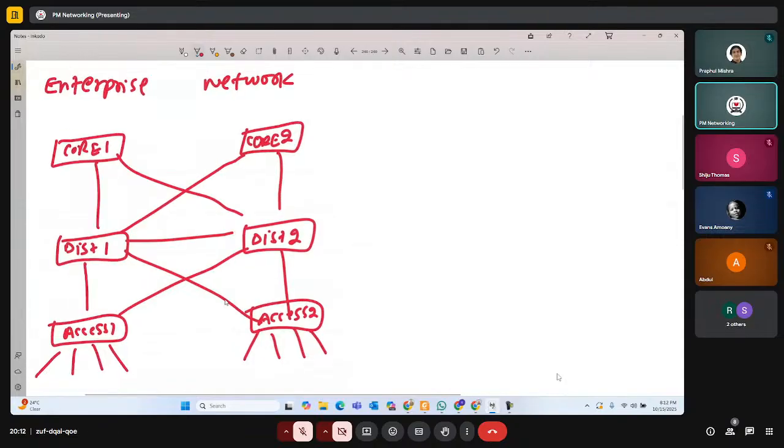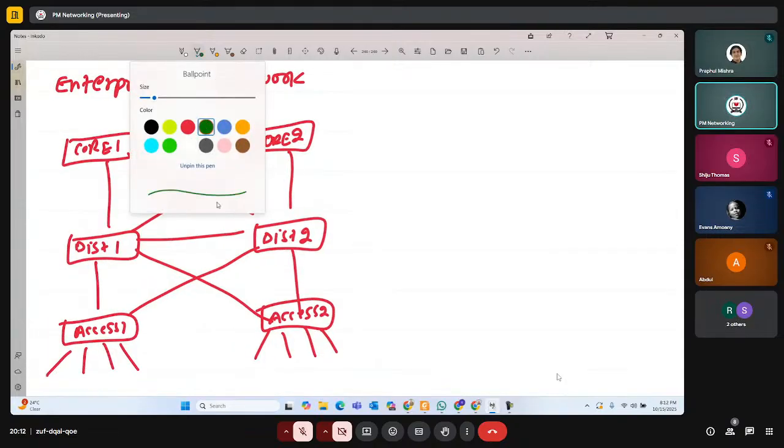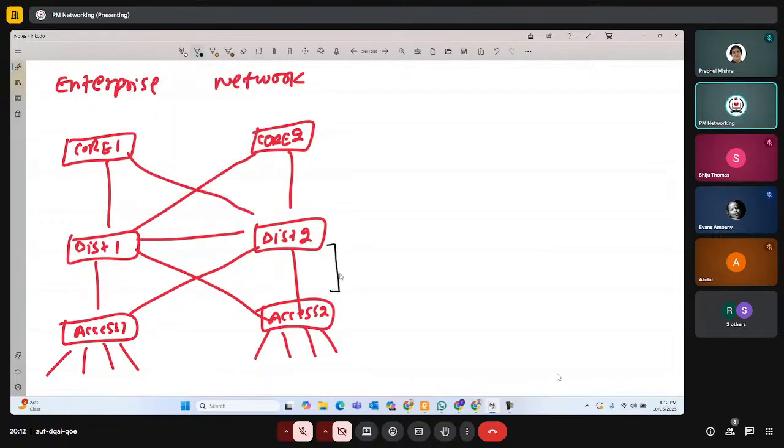And between access and distribution, we are using layer 2 network. Here, the connectivity is layer 2. All of these interfaces are configured as trunk.